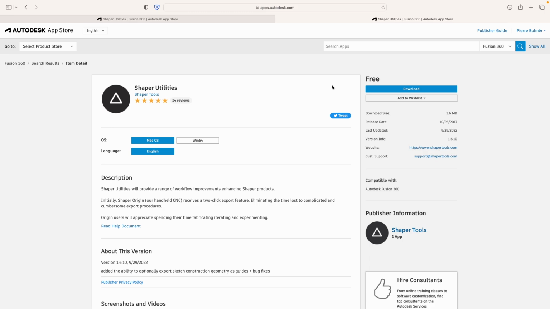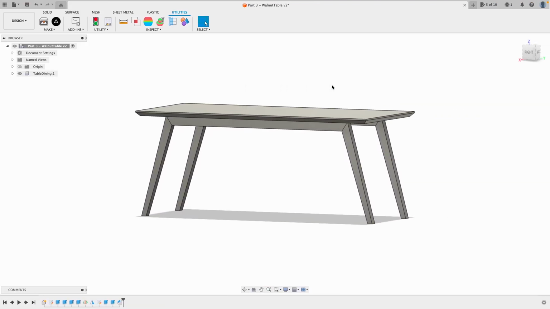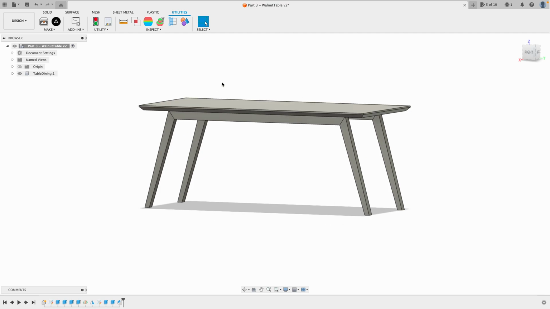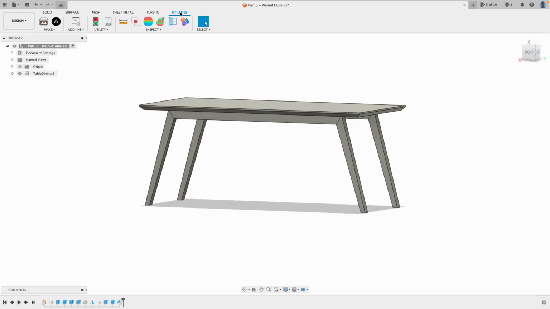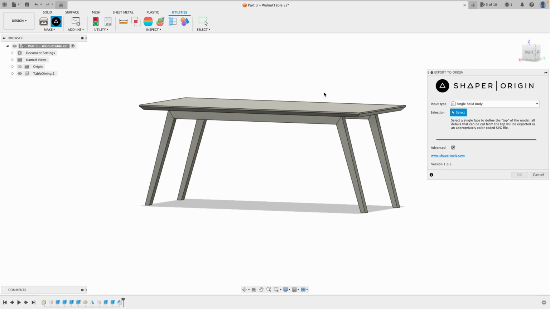Once downloaded, we can install the package, and you might have to reboot your Fusion 360 app. But once inside, on the utilities tab, we have this Shaper icon right here. So we can export to Origin, and we can choose a single solid body or faces.